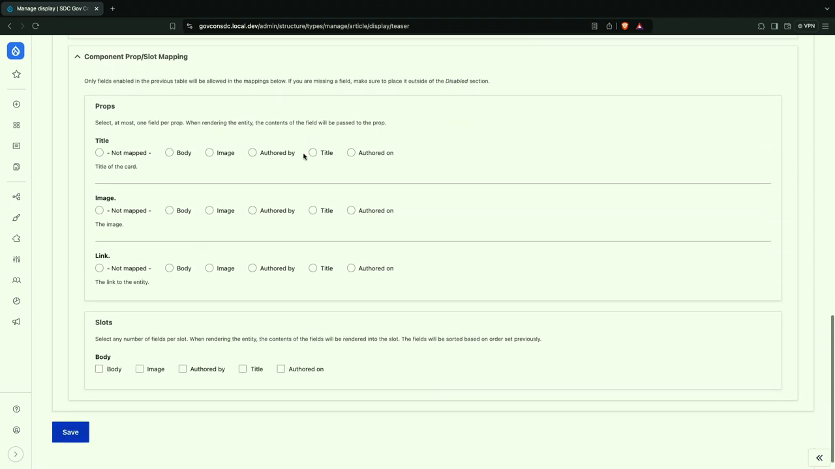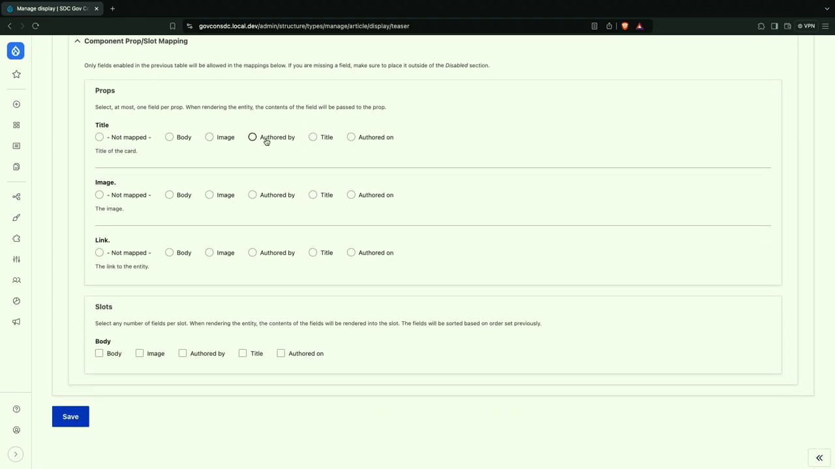I select the card components. I will say for the title, I will add the title. The module is adding me this option by default. I will say that I want to render the image for the image property. In this case, I don't have the link yet, but I will add at least the body as a slot. And as you can see, for the slot, I can select multiple because the slot is arbitrary markup. So in this case, you can send whatever you want. So I will select these things.